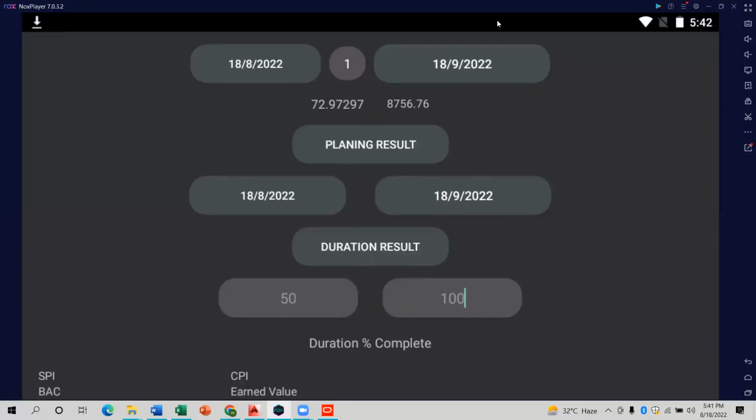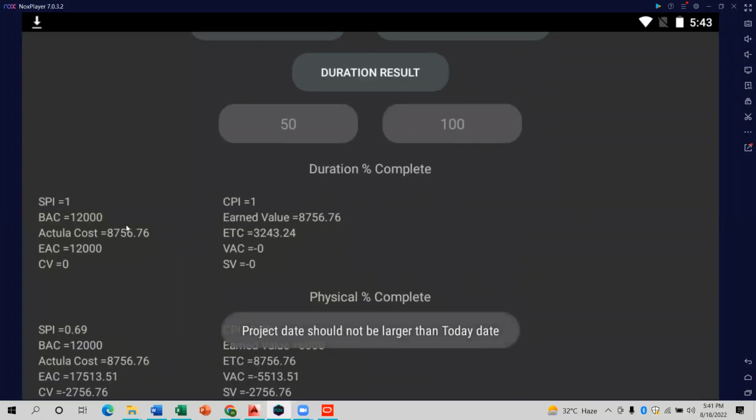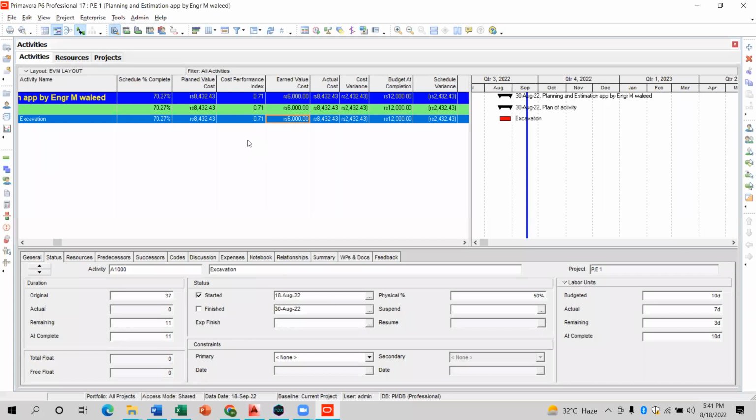So now you can see that these two dates are the same. These are the same, and these are the same. It means that we are on plan. When you calculate the plan results and click the duration results, you can see some of the values. First of all, you can see SPI equal to 1. When you open your Primavera P6, you can see your SPI here.